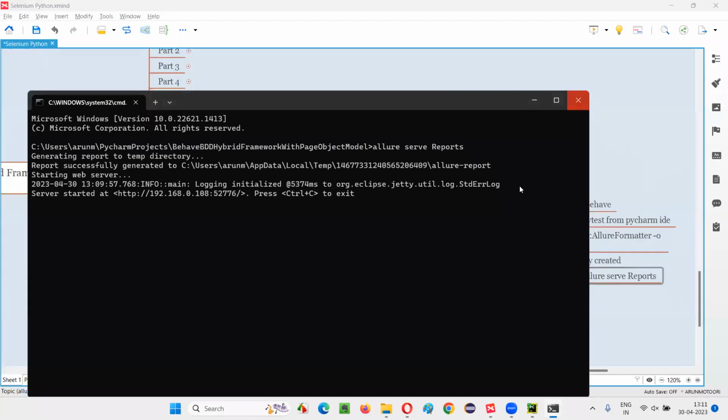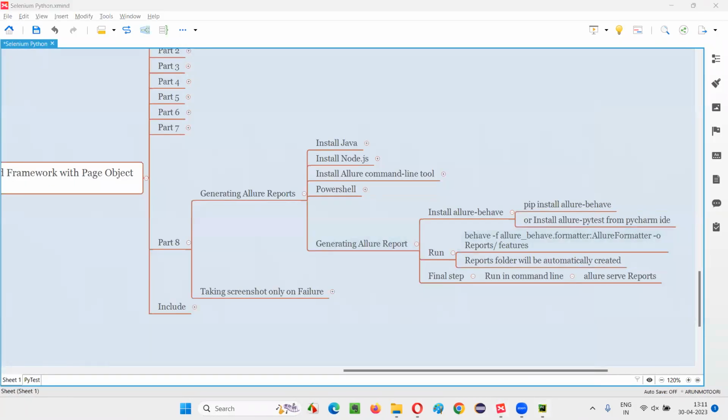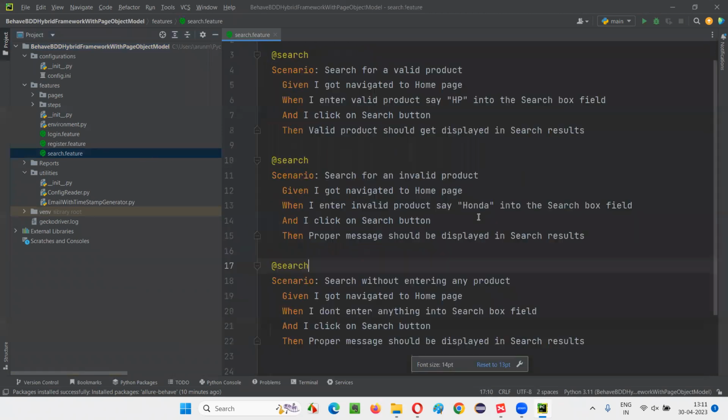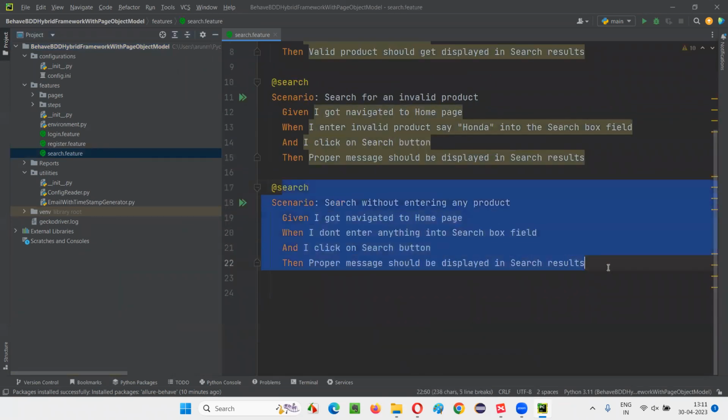So let me close this. Let me close this and I'll go to this and make some changes here. First of all, I would like to intentionally fail one test. Let's go to search.feature. I'll select one of the tests, the last one, search without entering any product.